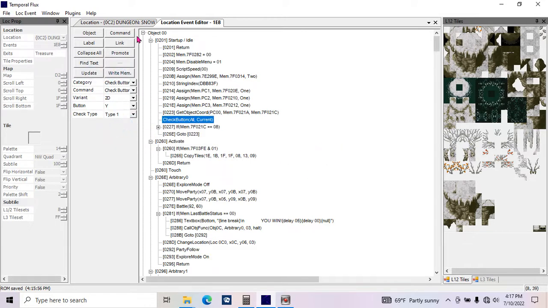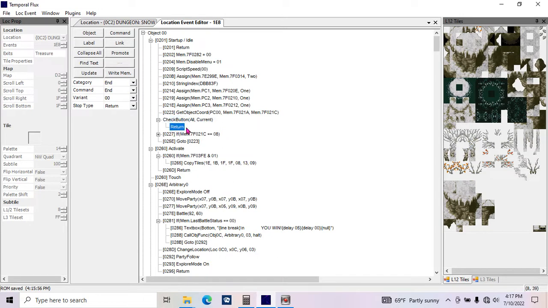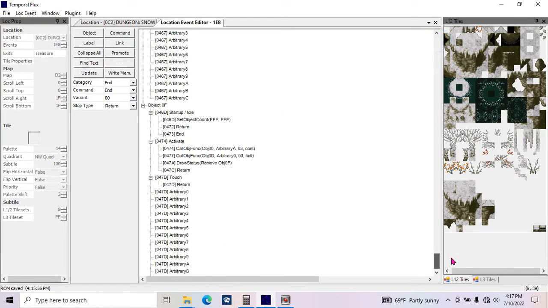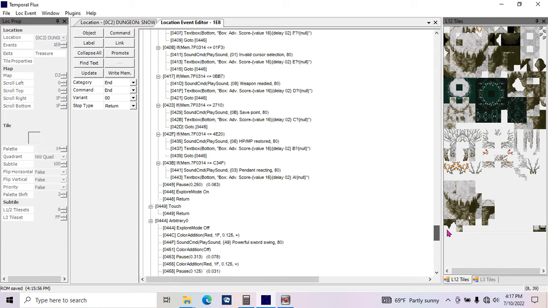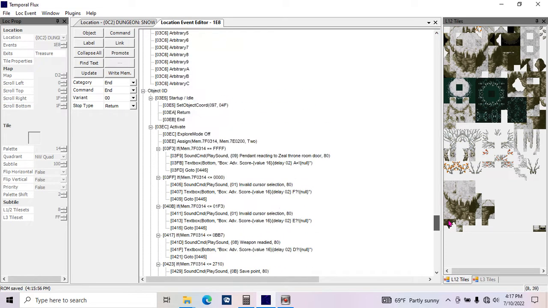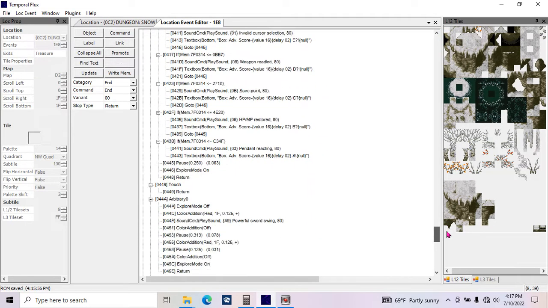I think that's what that's for, because I haven't done too much of this. And then, let's pull it from something that doesn't get removed. Like object D. D is not going to get removed.